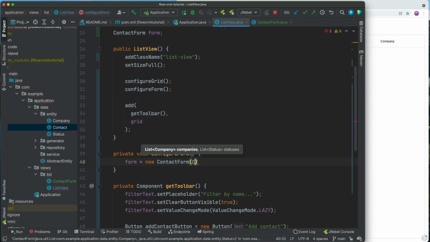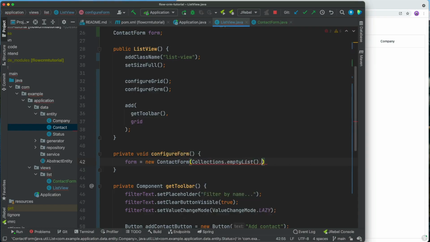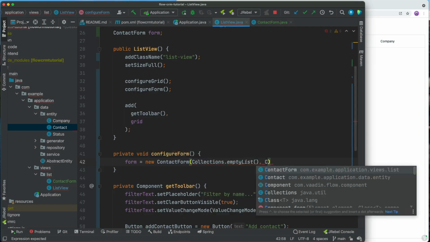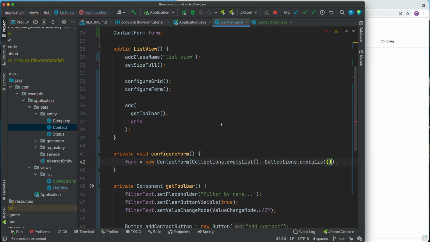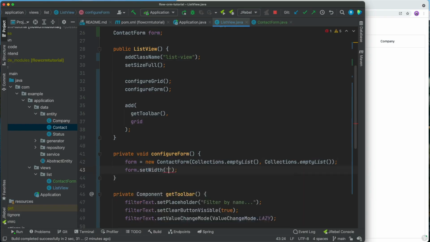So what I'll do just for a placeholder right now is use collections.emptylist to just pass in two empty lists, collections.emptylist, like this. And we'll replace those with the actual lists in just a moment. And then I'm going to give this form a width of 25 EMs, so that it has a width.